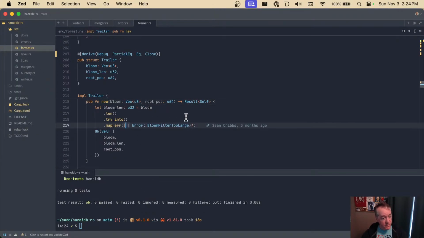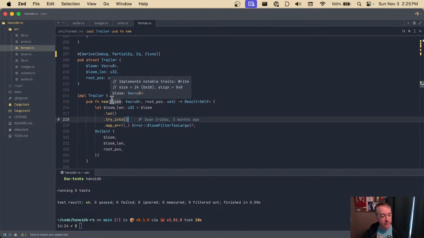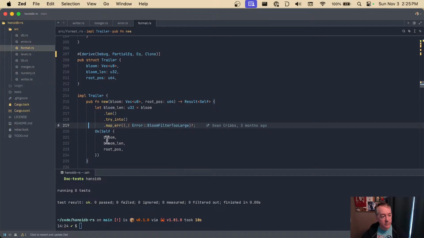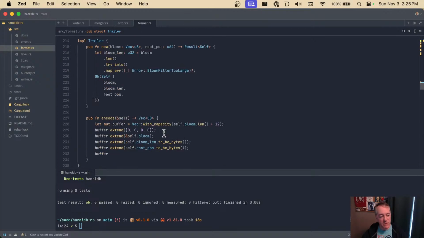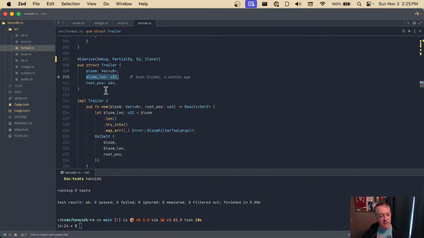Okay, so now rather than this being, yeah, it's interesting. We actually don't really even need this except for when serializing. So we can probably get rid of that, because rather than storing the vec of U8s here, we're going to create the fast bloom data structure.